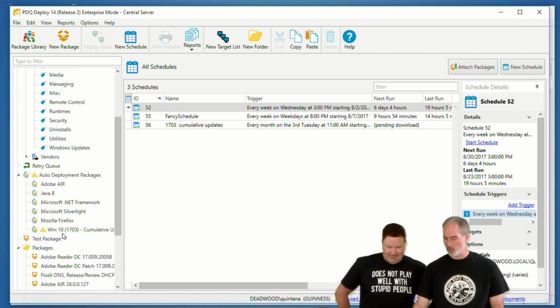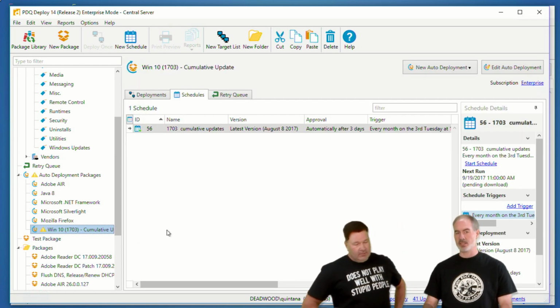Yep. So then here's my auto deployments, and you'll see the little bang here. This will probably be going away, and it's just saying that this is downloading. And once it's done downloading, then yeah, you'll have the latest and greatest. But anyway, that is the easiest way to do it now.